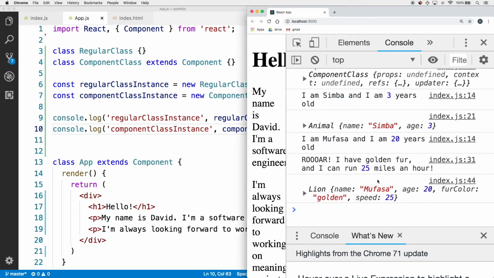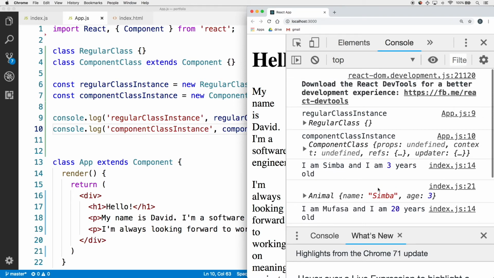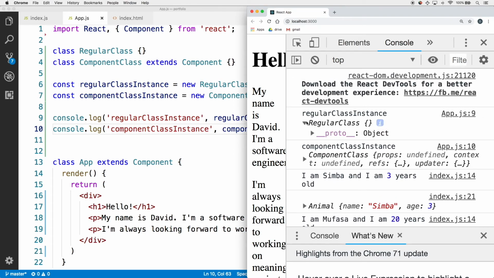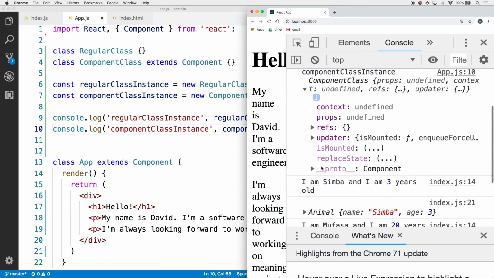And then give it a refresh. And what you'll find at the top is that we have this regular class instance, which is indeed an object based on the regular class type. But then we have this component class instance, which didn't do anything different but extend the component class. But if you expand it, it has all these inner methods like context, props, refs, updater, isMounted, and other things. So by updating the values for these inner properties and calling the methods in the component class instance, React knows how to update the application based on its components.